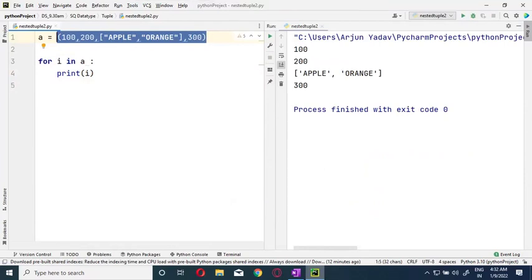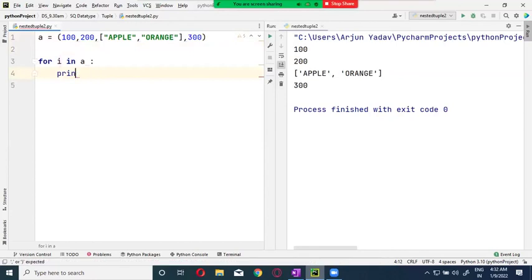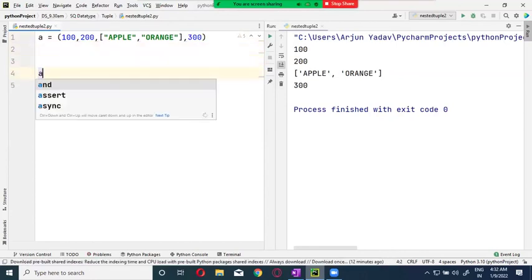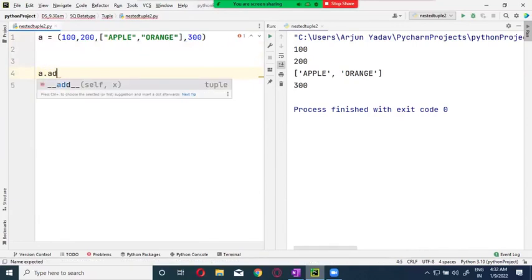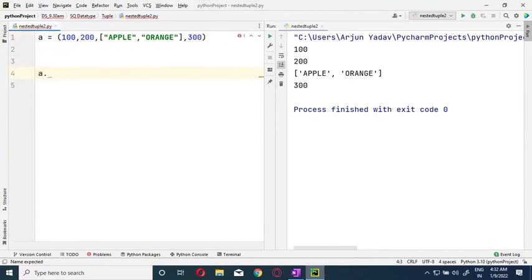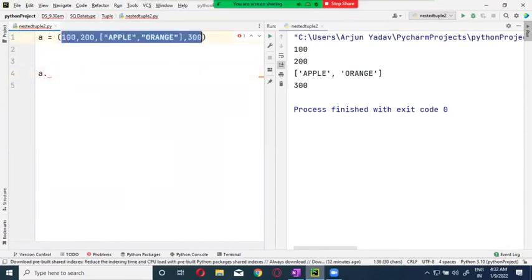Okay. Now, A dot append, not there. A dot add, not there. You don't have any option to enter it. Only you have to enter the value while creation of the tuple. After the tuple has been created, you can't enter anything. No way, you can't enter a value into the tuple. While creating the tuple, you enter whatever you want, no problem. Once the tuple has been created, that's it. You can't enter anything into the tuple. Okay, clear?